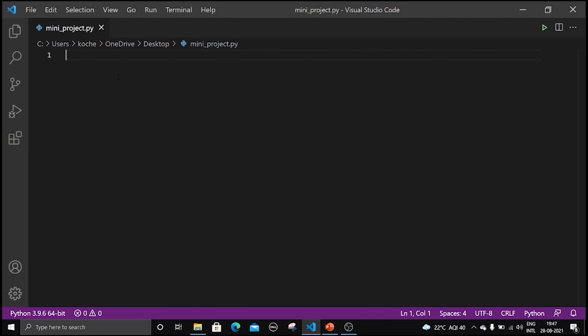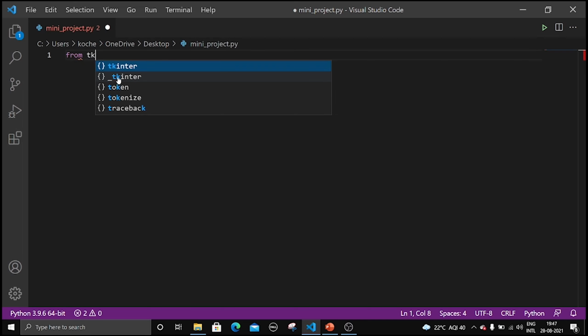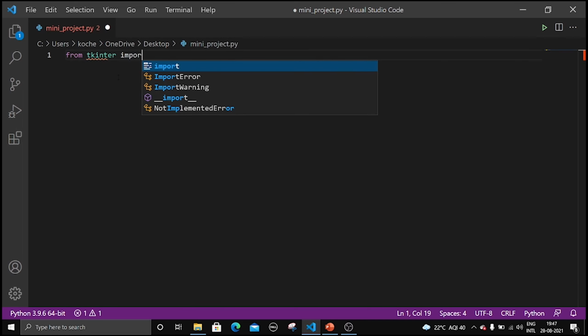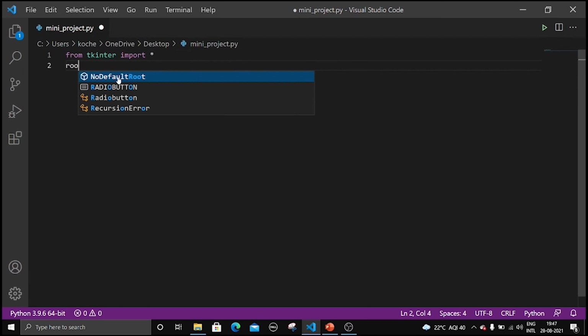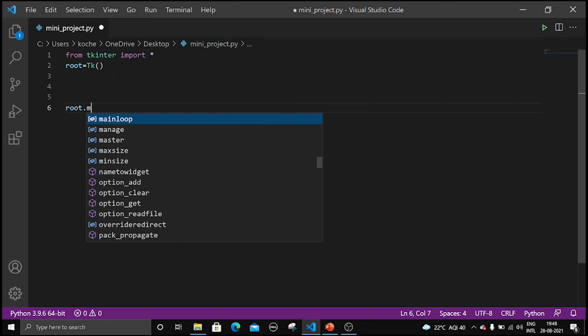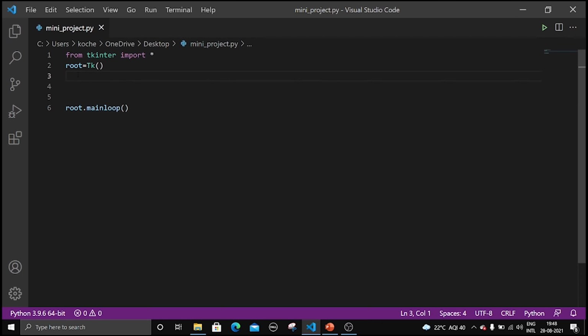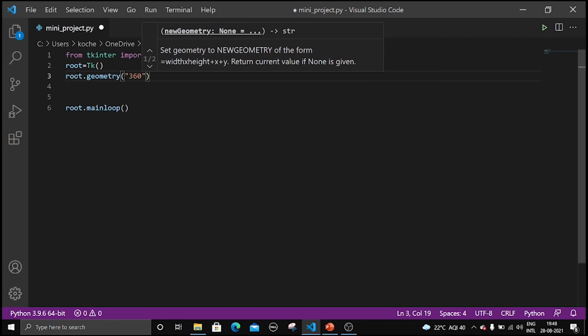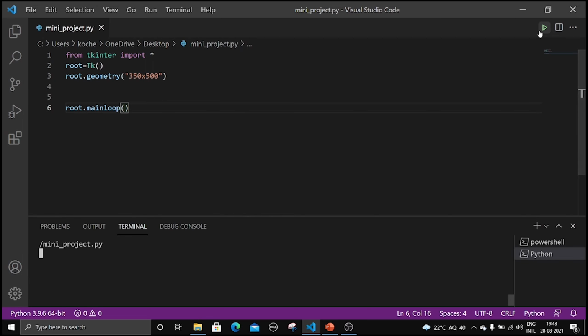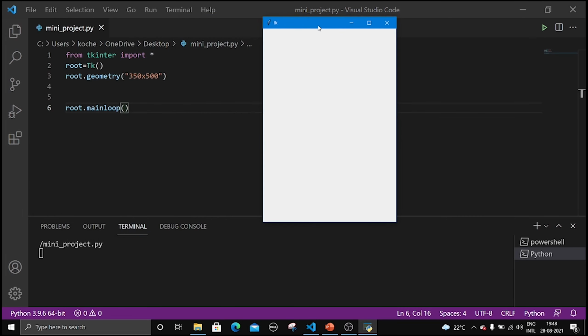Let us write the necessary things: from tkinter import star, and the main window name is root equal to Tk. Next let us write root.mainloop and set the geometry, root.geometry, and let us keep it 350 by 500. Let's save it and run it. Yes, this is looking nice for a calculator.